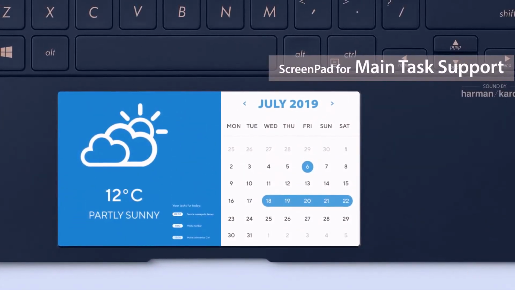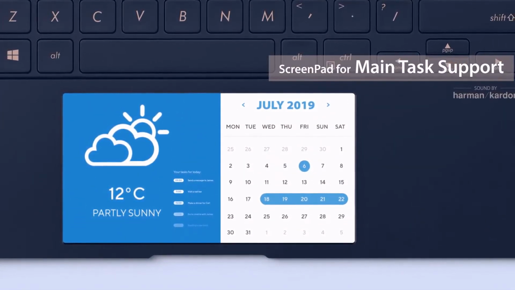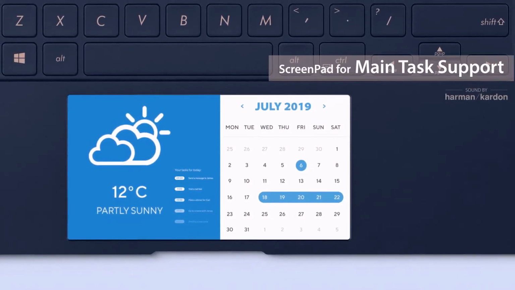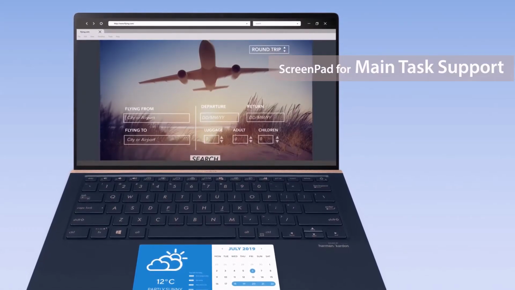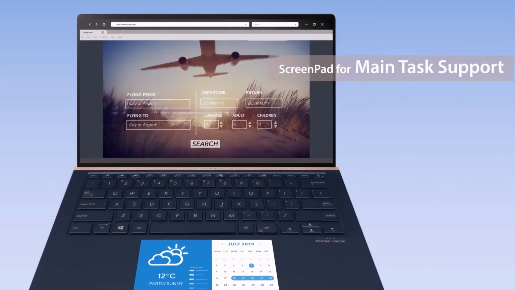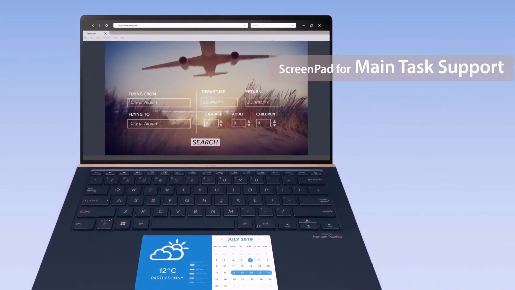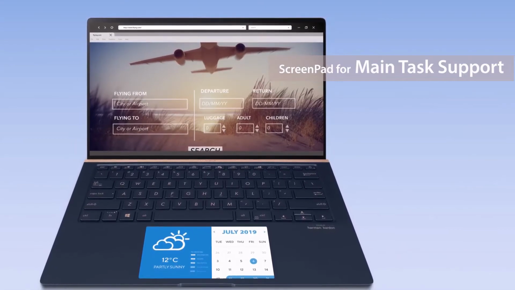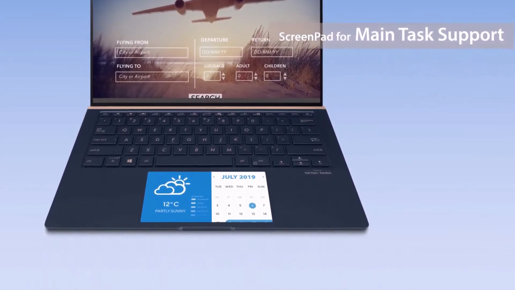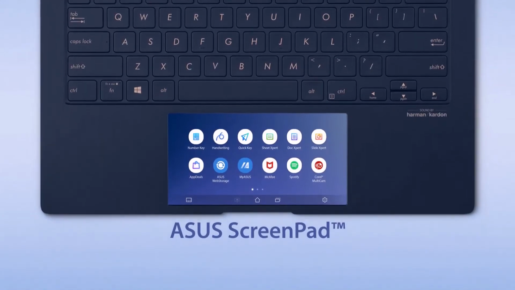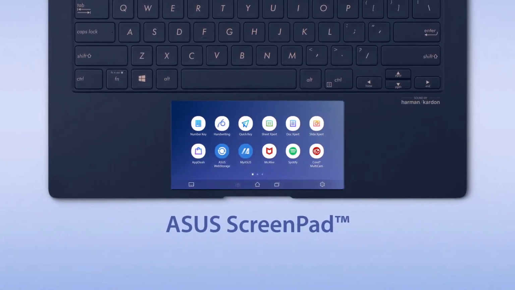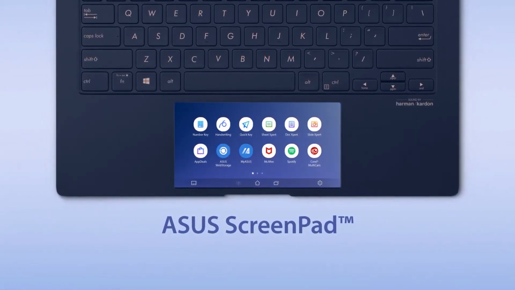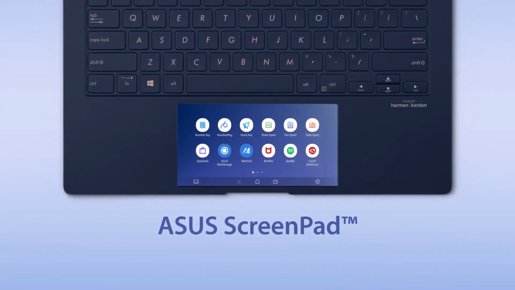You can also use various other apps on ScreenPad, such as your favorite weather app. You can check the weather on ScreenPad while researching and planning for a trip schedule. This gives you more space to plan your trip on the main screen, and you won't have to constantly shift between apps. Explore the endless possibilities by making the best use of ScreenPad and enjoy your new multitasking superpowers.